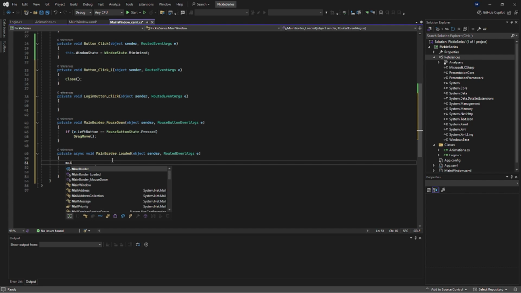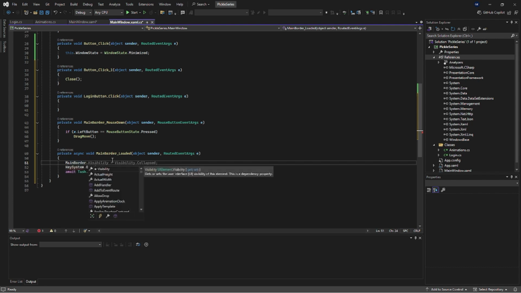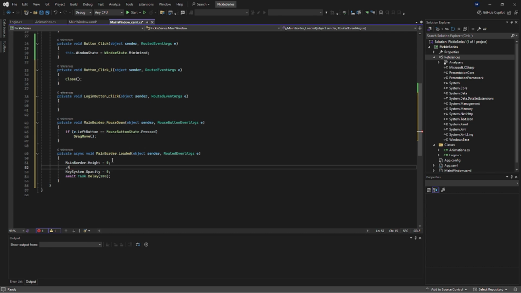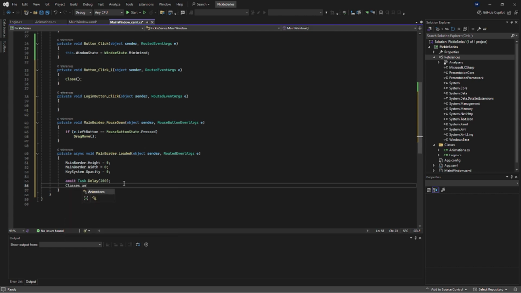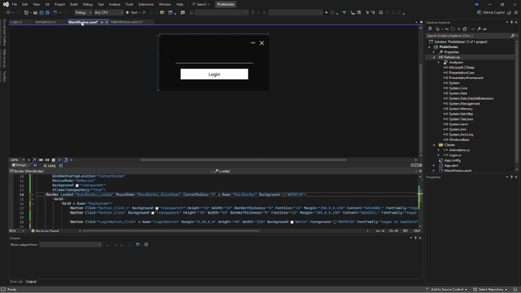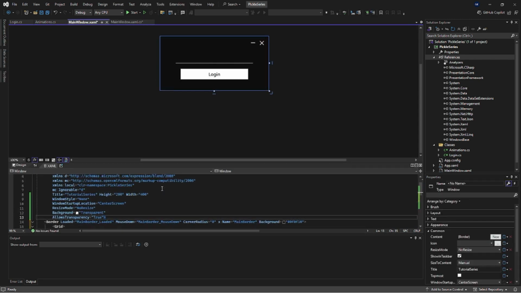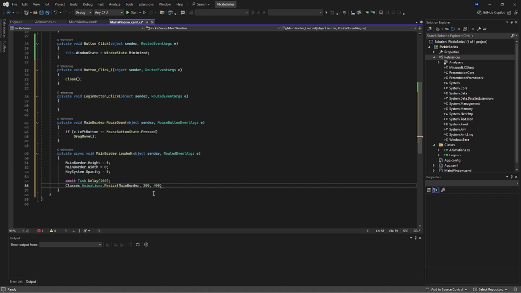Oh, we're also going to do main border dot height is equal to 0. Main border dot width is equal to 0. And then here we're going to do classes dot animations dot resize, and we're going to input main border, and we're also going to do 200 comma 400. I think it was that. Let me go check. Yep, we've set it to 200 comma 400, so it'll be like that.